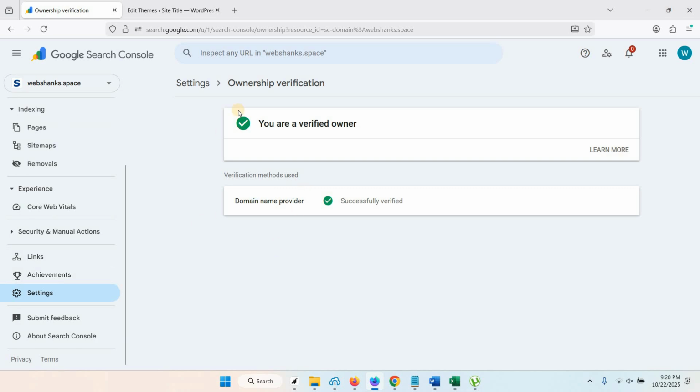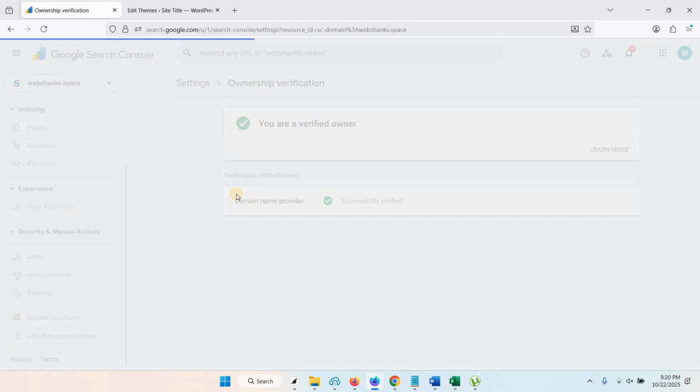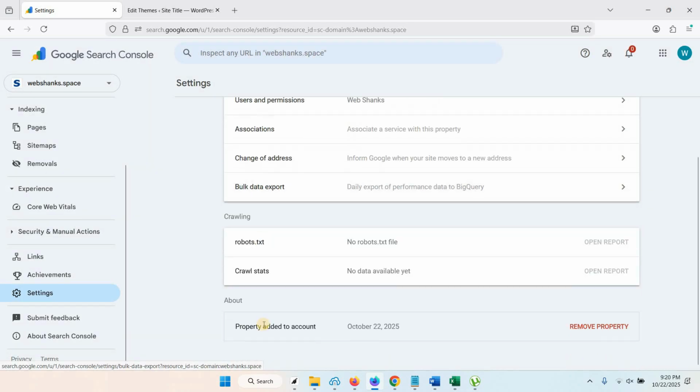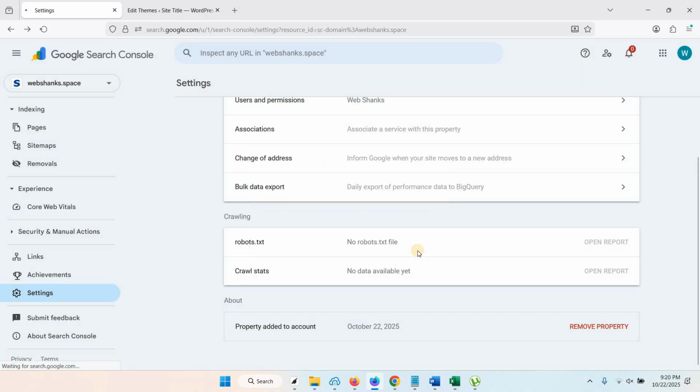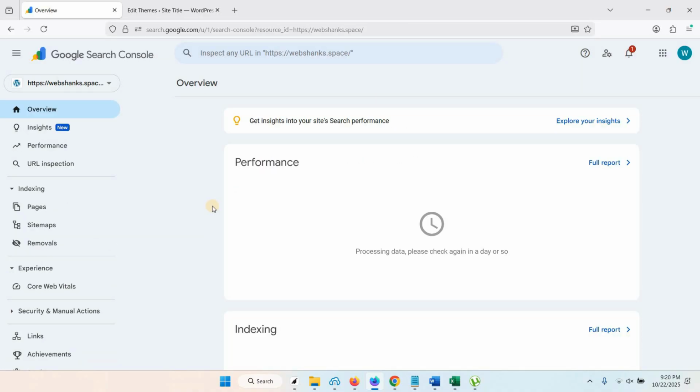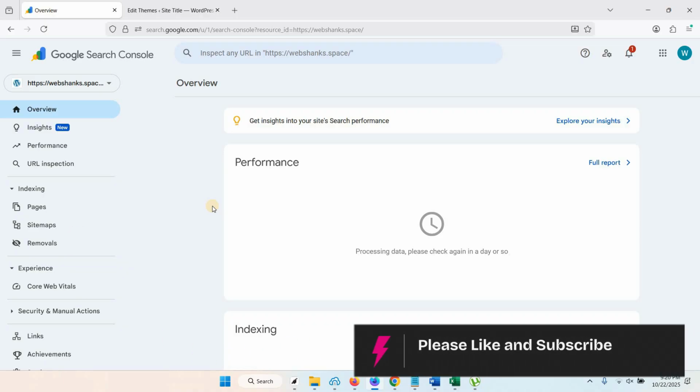So go to settings and scroll down, remove property, and just click remove property. So this is how to change a property type in Google Search Console.